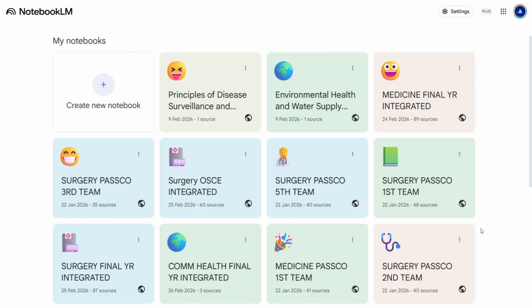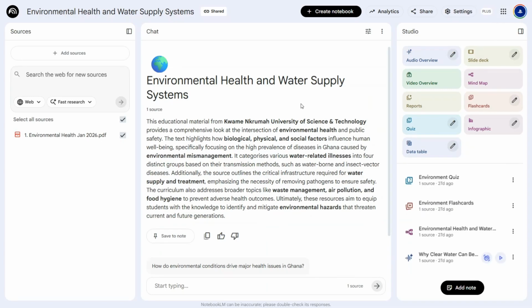So now, what are we actually going to use NotebookLM for, right? Our studies. And I said that we can effectively have everything in one app, from understanding, organization, and memorization. Okay, how are we going to do this? Well, the easiest way is to just create notebooks on specific topics, right? So let's say I create a notebook on this topic, environmental health and water supply systems, and I input the slides for environmental health and water supply systems right here into the notebook.